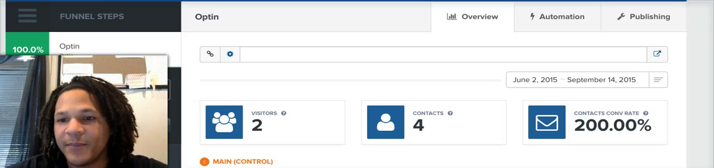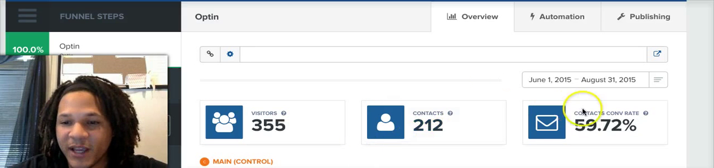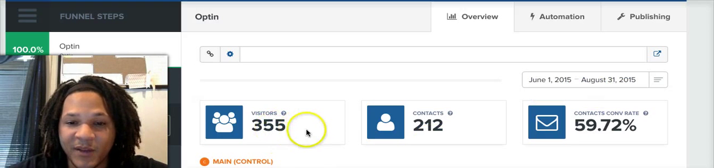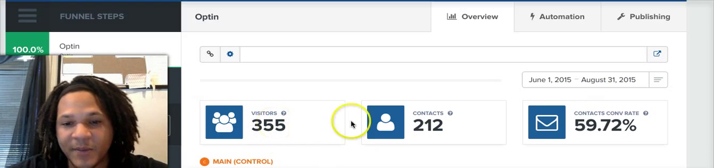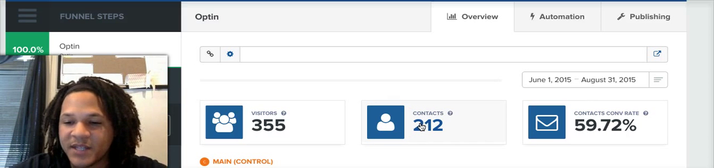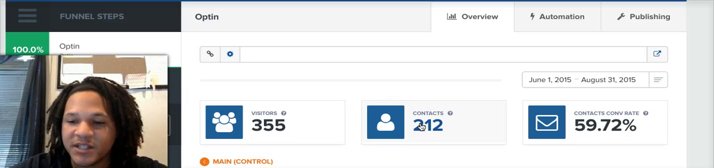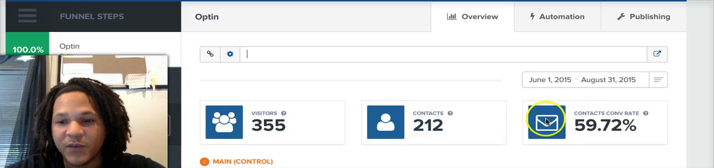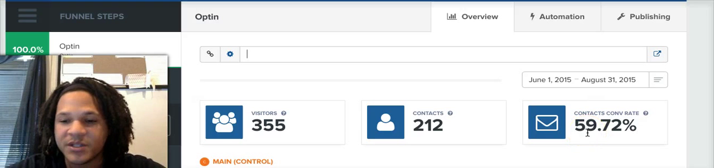Let me give you an example. This capture page right here has a 59.72% opt-in ratio. Over the last couple of months, 355 people have seen this actual opt-in page. 212 of them have given me their information. This page is a banner ad on a website that is specifically geared towards a type of people or a demographic, and those people who come to this page, I've tailored this capture page for them, which is why I get a 59% or almost 60% opt-in ratio, right?